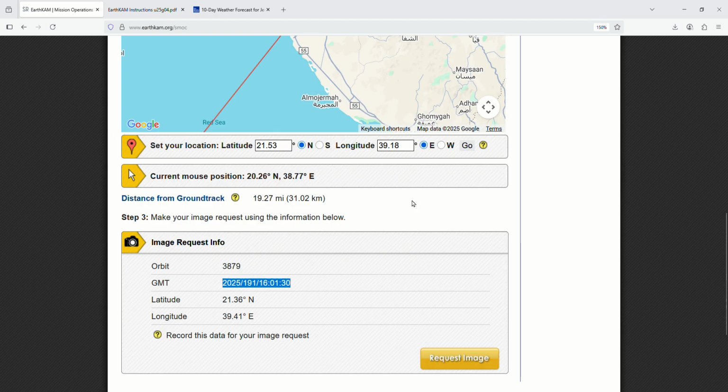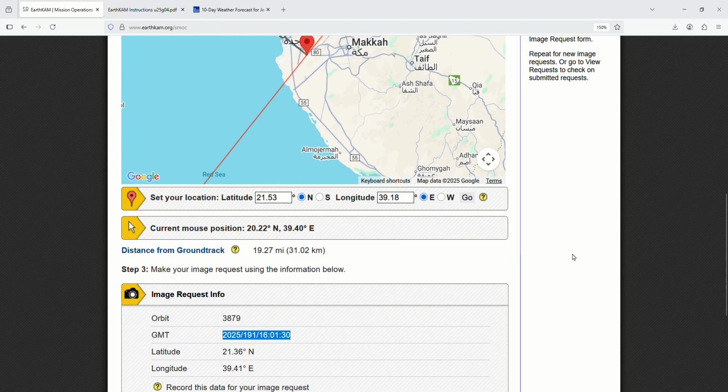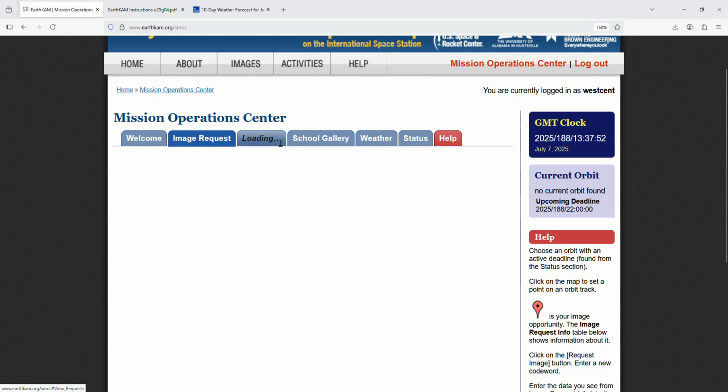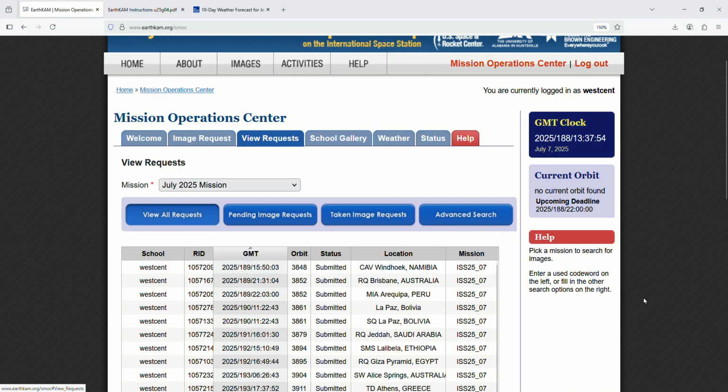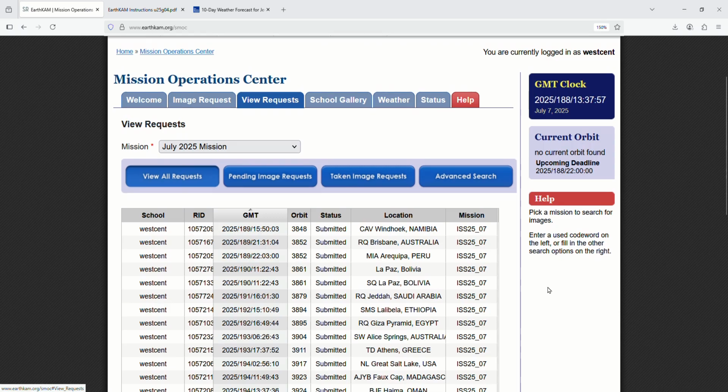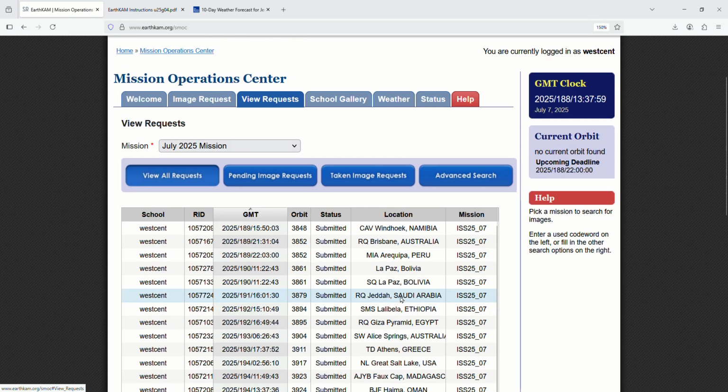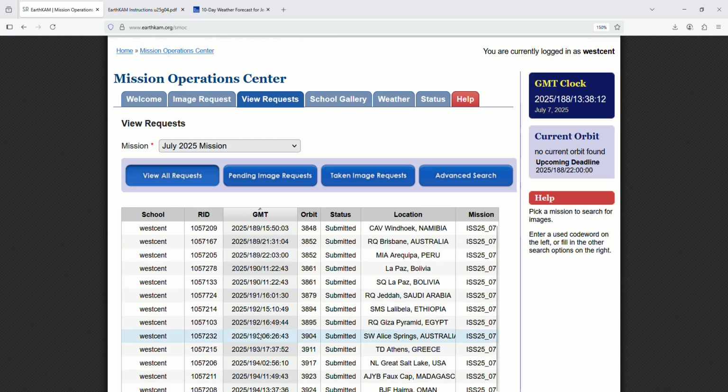Step 7, request IDs. Click on the View Requests tab up top. Find your request in the location column. There it is, Jeddah. Write down the request ID onto the worksheet. You can use this number to look up your image later. You may need to adjust the columns to read all the numbers. For this request in Jeddah, I'm going to copy down 1057724.